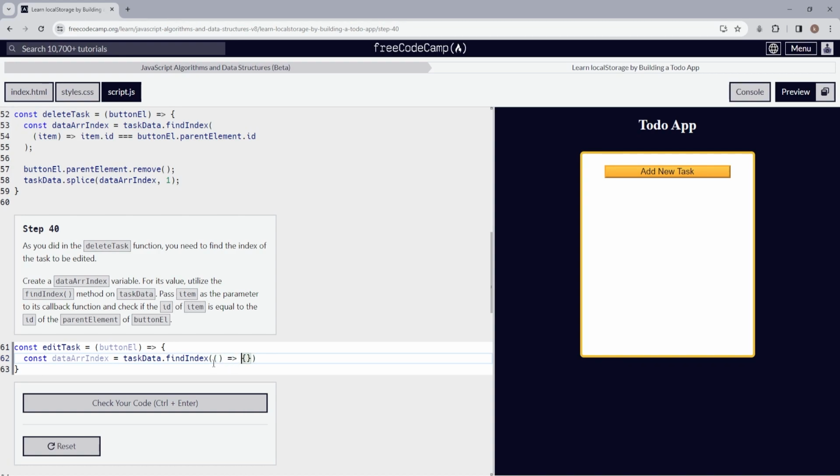So let me add spacing so it's easier to read. And we're going to pass item as a parameter to this callback, and we're going to check if the ID of item is equal to the ID of the parent element of button L, just like the previous step. So we're going to need these curly braces in the callback. We could just type in item.id is equal to button L dot parent element dot ID, just like this.